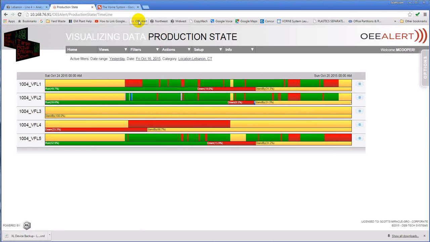So OEE Alert: web-based, kind of real-time. It's the kind of thing you may want to use to display on a big TV in your plant, or if you're just going to go in and peek and see how your plant or a specific region's running or ran yesterday.